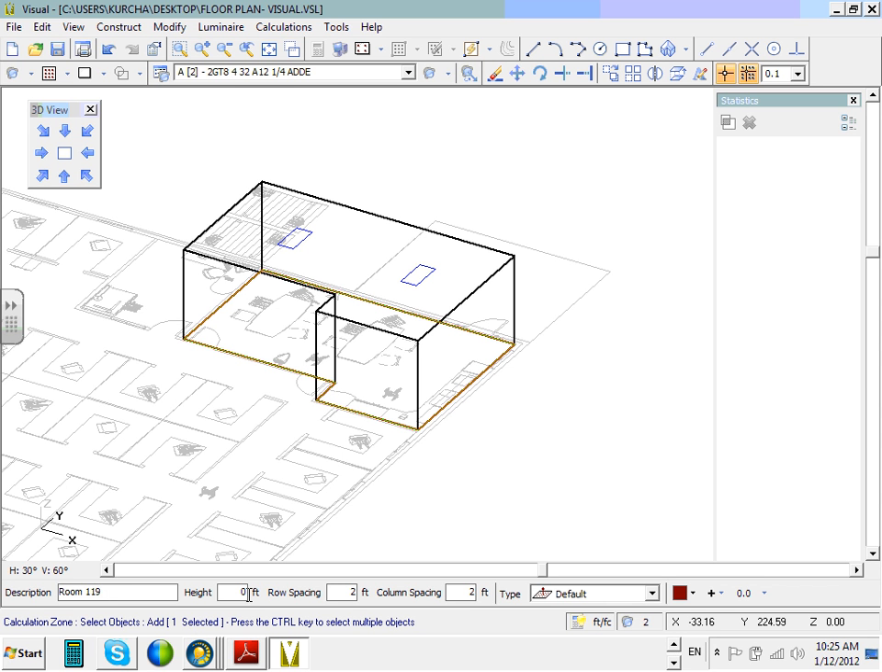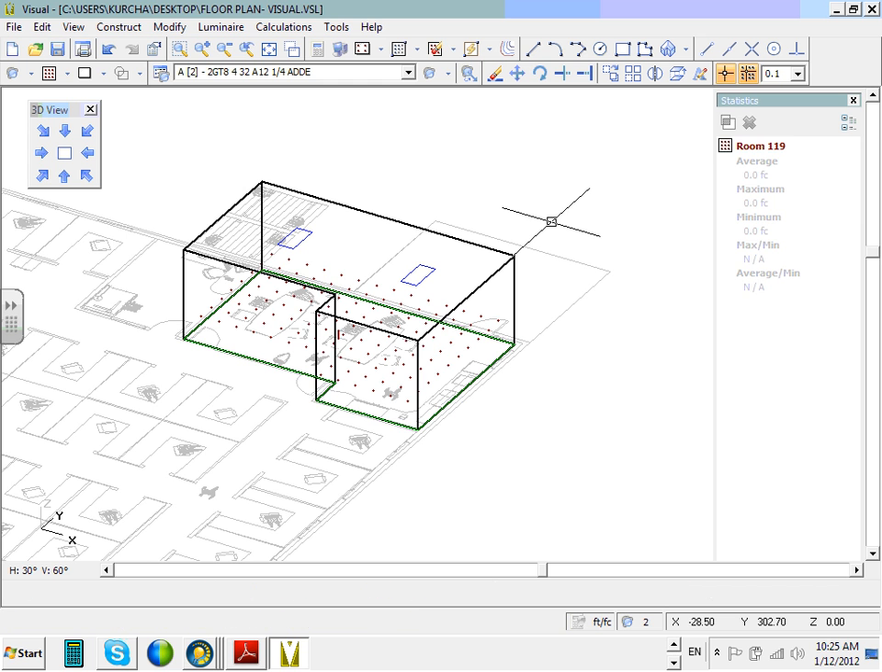Okay. And what was the height of the calculation zone? Everything is 2.5. Okay. When you're done with this, click anywhere, until you see that little square. Can you guys see it inside? And right click, and here you go. You got your calculation back.